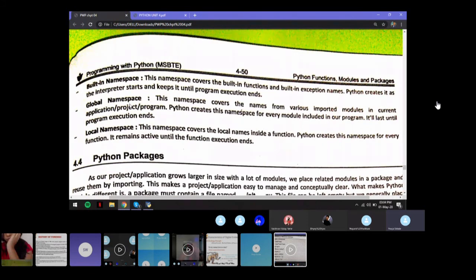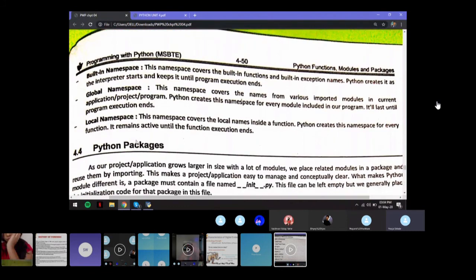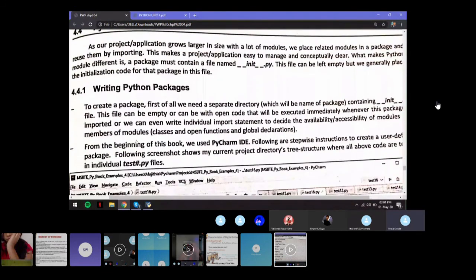And all of these namespaces are active only till the program execution ends. After that, it becomes inactive. But even the local namespace is only active till your function execution ends. After that, there is no scope. Okay. So now, Python packages.